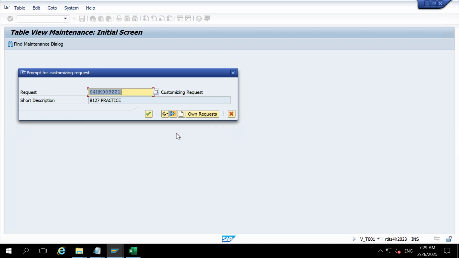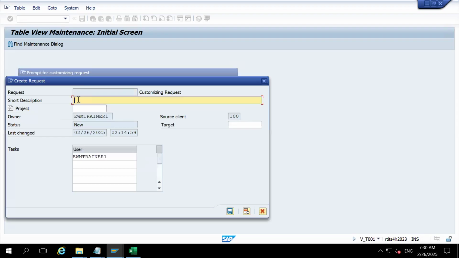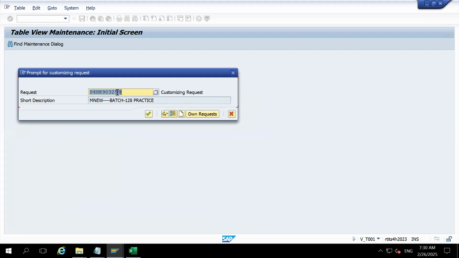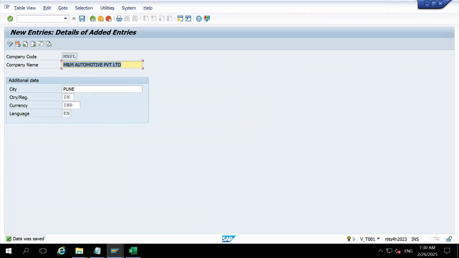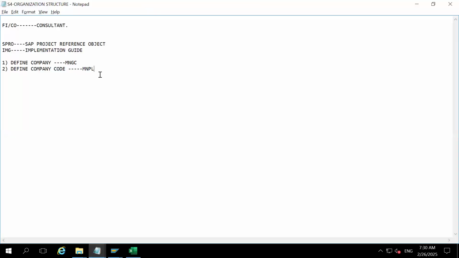So I want to create my own TR. To do that, click on create request. Assume this is MN EW warehouse. I'm going to use this for batch 128 practice. So from now onwards, I'm going to save in this TR. Save it. This is my TR number, S4HK903259. So MNPL, my company code, is ready.